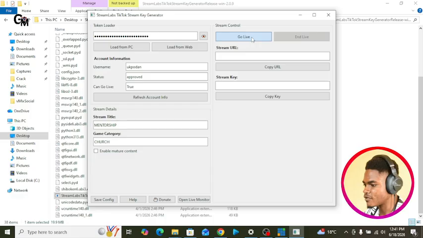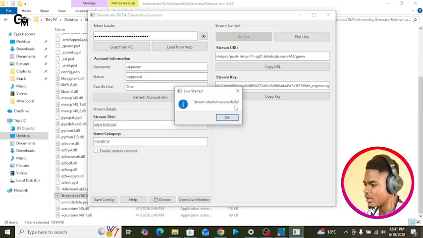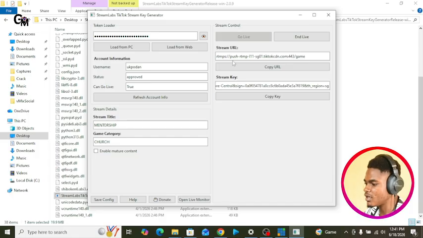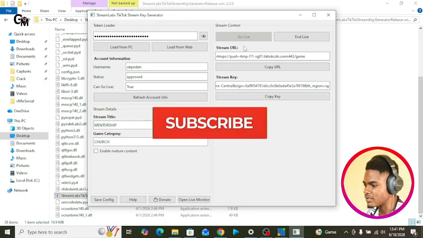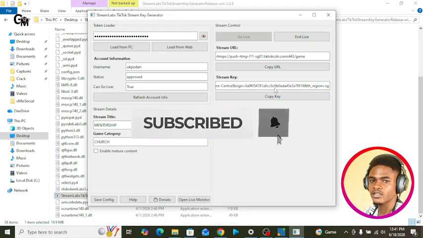Once you click go live, you can see it right here: stream started successfully. You can see my stream key and my URL. It changes all the time. So all you need to do is just to come to this place and generate the stream key.